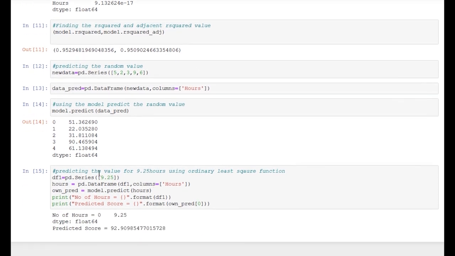After that we predict the value for 9.25 hours using the ordinary least squares model, where we simply use a Series. After that we put it in data frame format, then we predict with the model, and then we print it. So for 9.25 hours we got a percentage of 92.9%. Here we can say 93%.